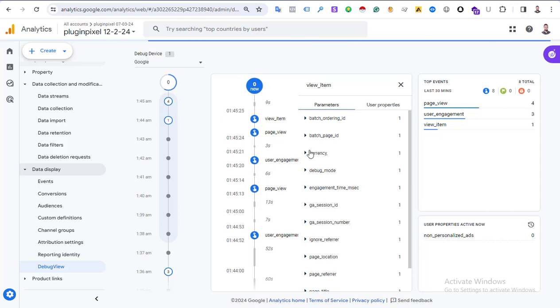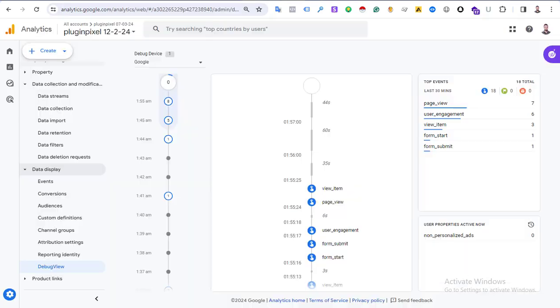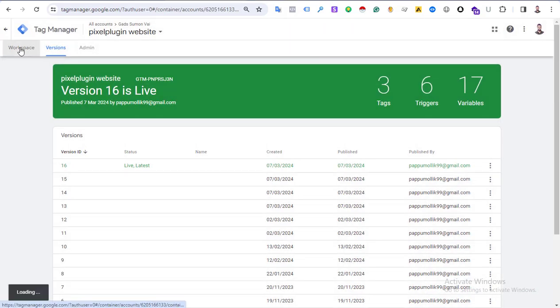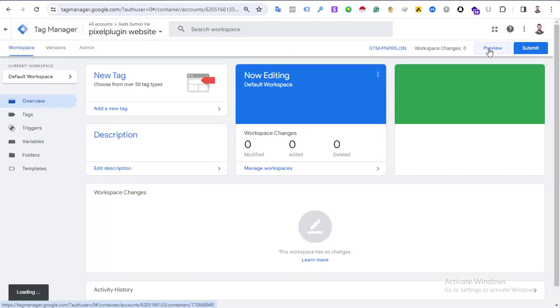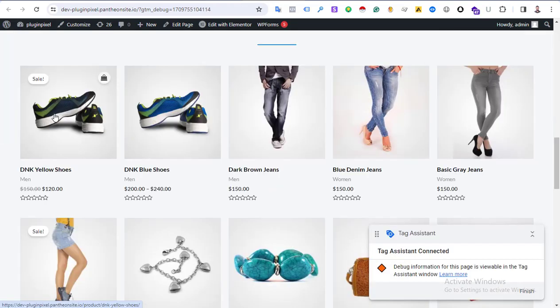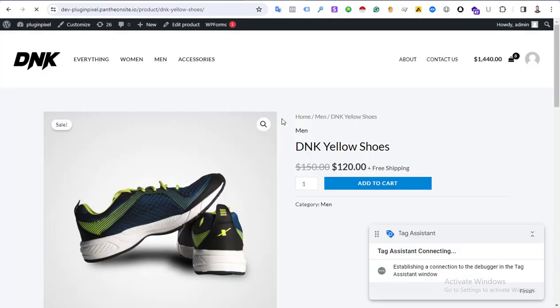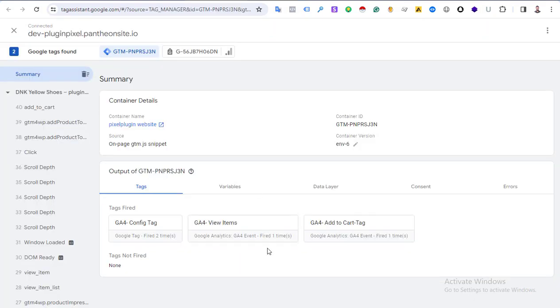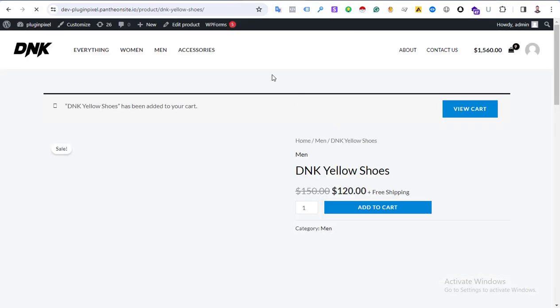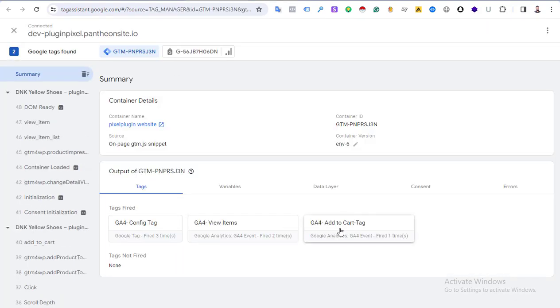Again go to your debug view section, close this website, go to the workspace and just select preview again, connect, and choose your product. I choose shoes, right, and I need an add to cart action. That's why I select add to cart, go back, and you can see when I click the add to cart button, Tag Assistant shows the GA4 add to cart tag is fired, right?